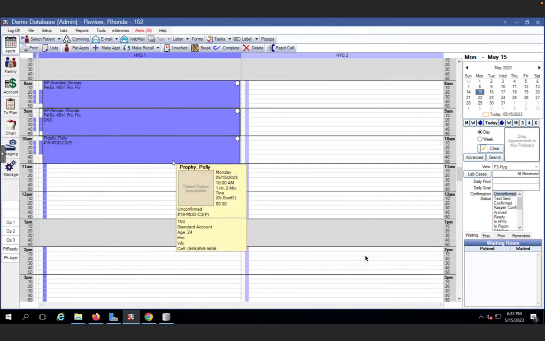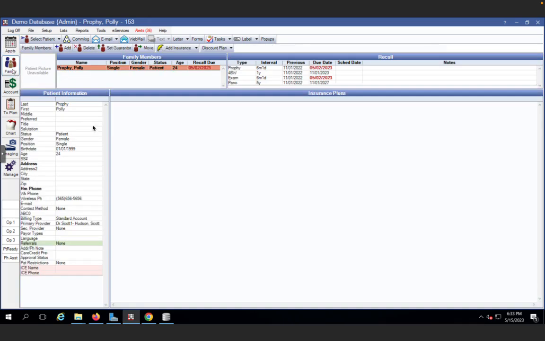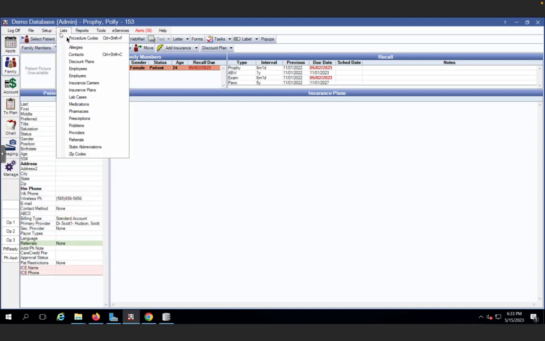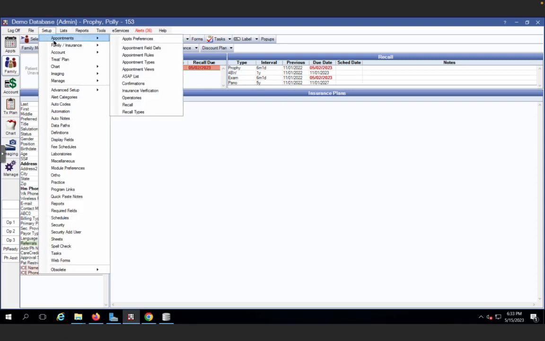The way that we are going to set up that criteria, we're going to go to Open Dental. In the Family tab, we're going to look at polyprophy here. You're going to see these recall types. So this is going to show when a patient is due for a procedure. So we want to set up those recall types. We're going to go to set up, and we're going to go to appointments, and then we're going to go to recall types.